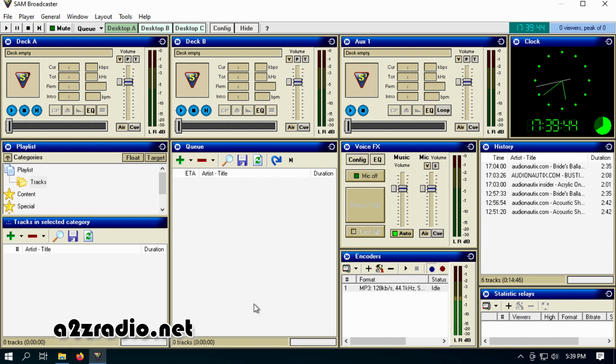I'm going to do a quick video here to show you the difference between playing music on your radio show from the queue versus playing music on your radio show from the playlist. So the first thing you're going to want to do, obviously, if you haven't done so already, is add songs to the tracks in the selected category.